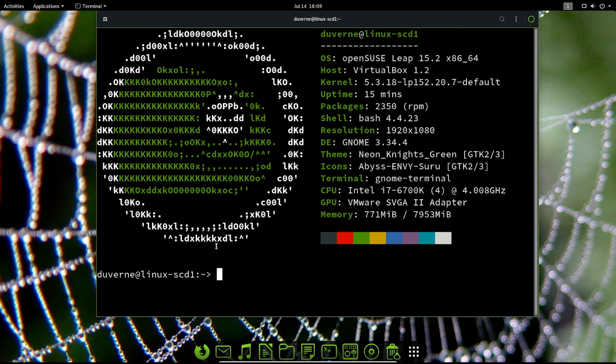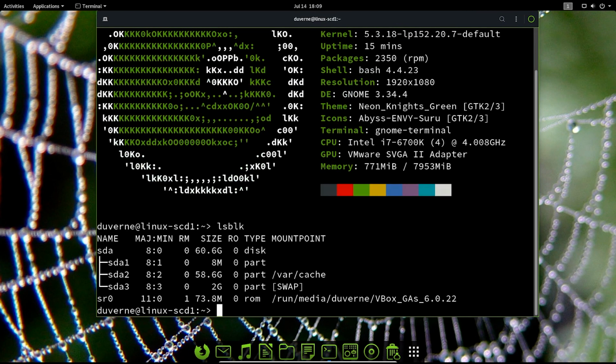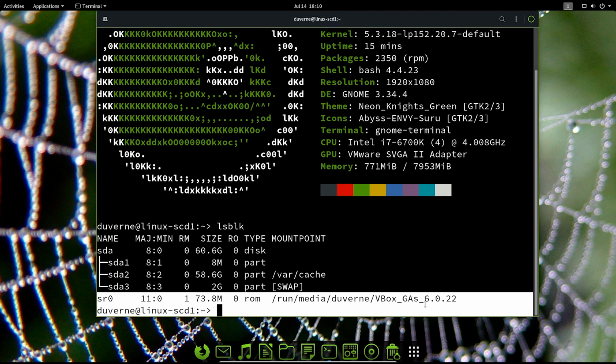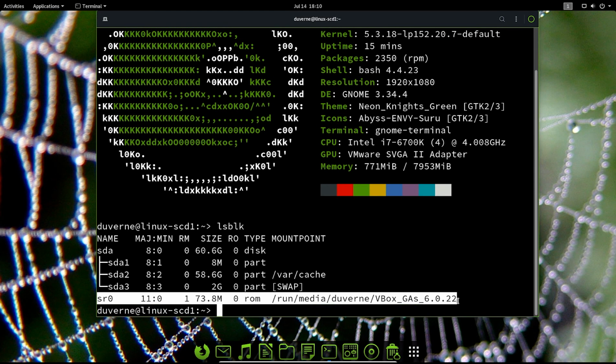And you just do the lsblk, and I call that list block. And if you go down here, you see this SR0 right here, and that is at /run/media/vern, and then lo and behold, look at that, it's inserted. But what it wasn't able to do was run the script automatically.